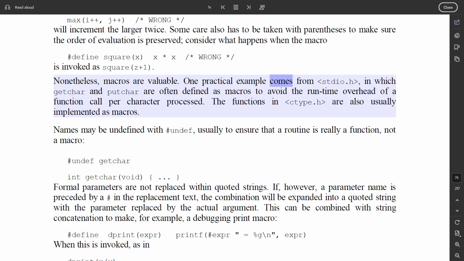One practical example comes from stdio.h, in which getchar and putchar are often defined as macros to avoid the runtime overhead of a function call per character processed. The functions in ctype.h are also usually implemented as macros. Names may be undefined with #undef, usually to ensure that a routine is really a function, not a macro. #undef getchar. int getchar(void). Formal parameters are not replaced within quoted strings.